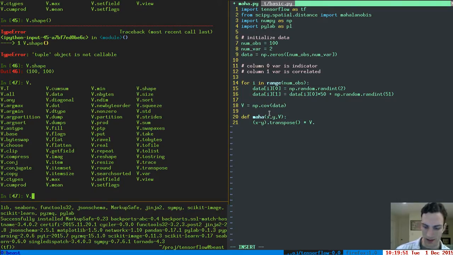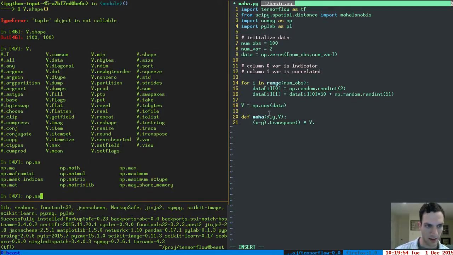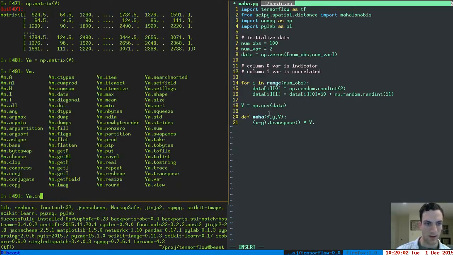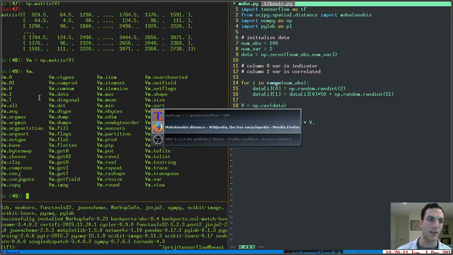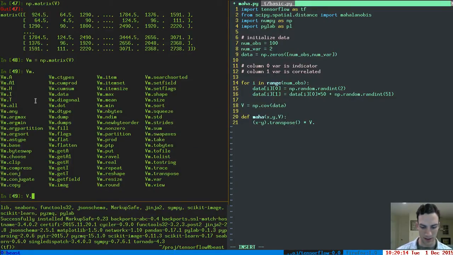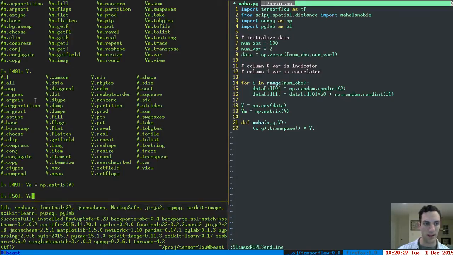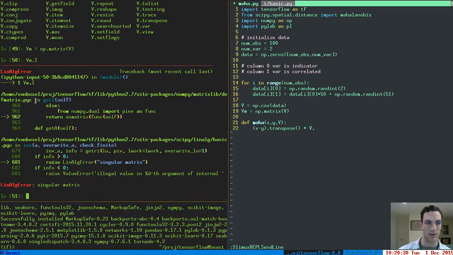Is there a NumPy dot matrix? Is that what I'm missing? V matrix. VM dot. Do I still not have inverse? Really? Alright, now it is time to. Oh, VM.I. Did I have that with V? No. Okay. VM equals NumPy.matrix V. There we go. And then VM.I. Singular matrix. That's bad news.